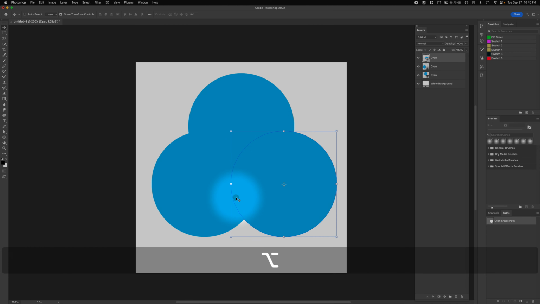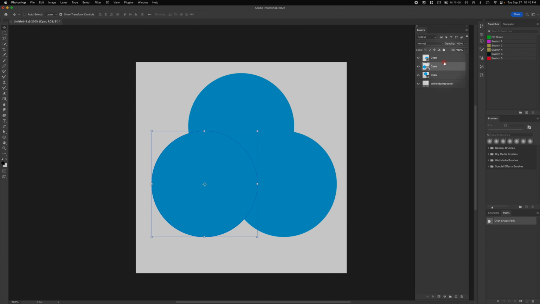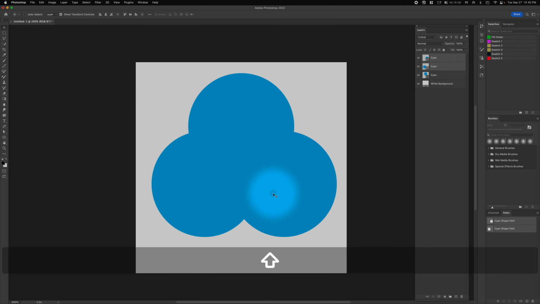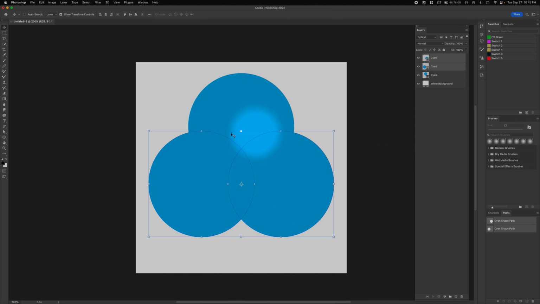Okay. And then I'm going to select these two layers here because I'm just going to line them up and get them in the center here. I'll do a little more adjustments later, but I just want to get those in the center. So I have 3 cyan layers. We want to have a cyan, magenta, and yellow. So I'm going to leave this top one as cyan.